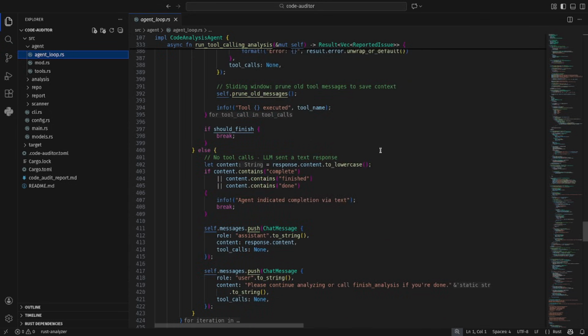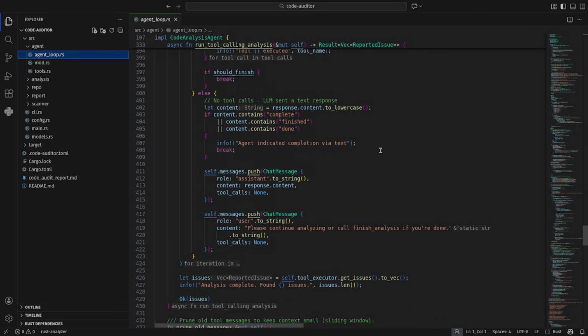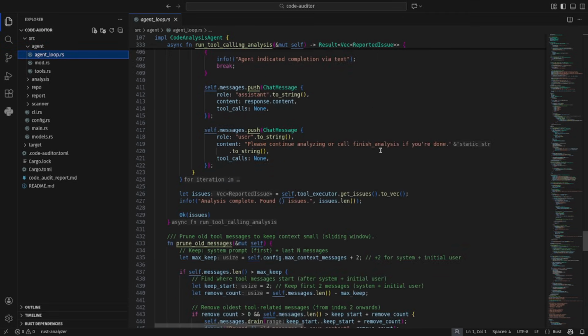If there are no tool calls, the LLM sent text. We check if it says complete or finished. That's a natural language completion signal. Otherwise, we prompt it to continue. After the loop, we collect issues from the tool executor and return them.